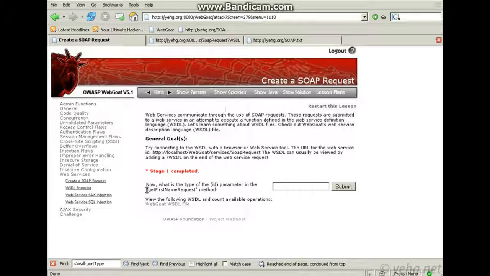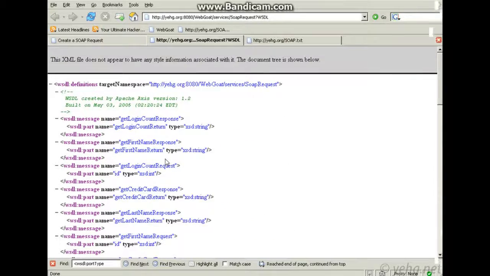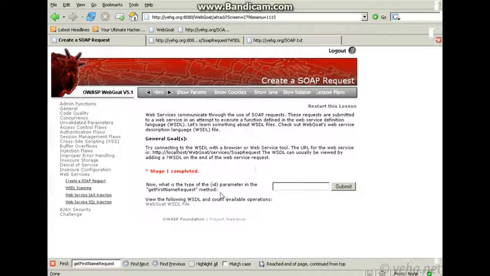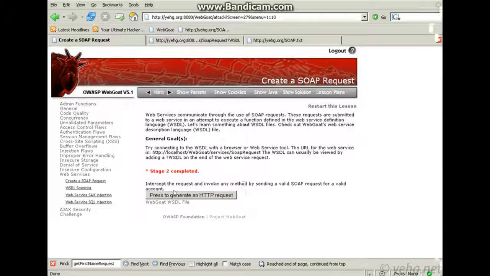Now that takes us to stage 2. In stage 2 of create a SOAP request, we want to find the data type of getFirstName. Now once you scroll down through your file, you find out the data type used here is of type int. So you just copy and paste it in your web page. Int, submit, and that completes our stage 2.